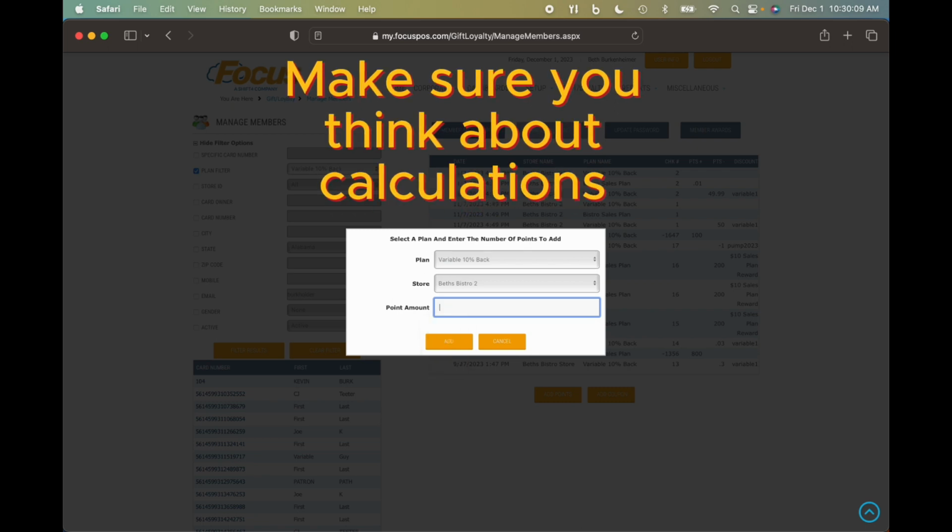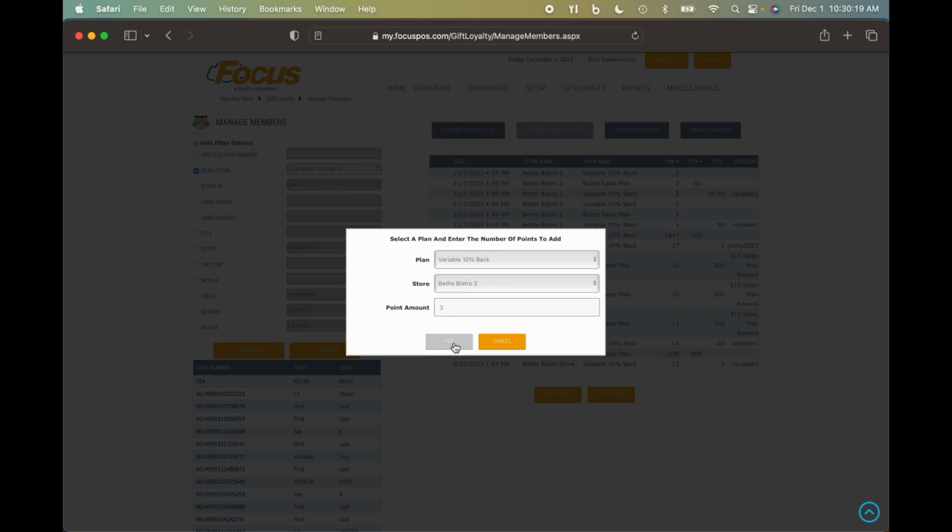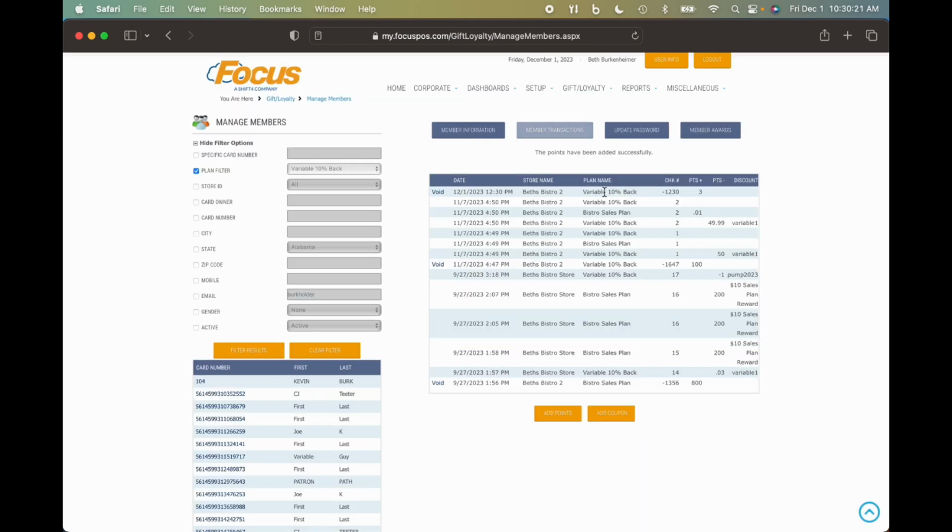If it's 5% back, we need to do the math, right? So $100, 5% is going to be $5. If it's 3%, it would be three points, right? Because we want to make sure we're not giving them a whole bunch of points towards a cashback program.